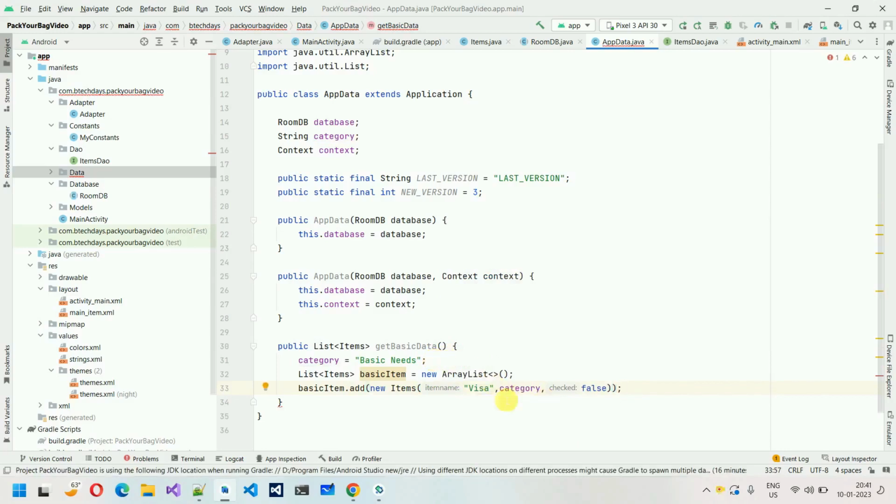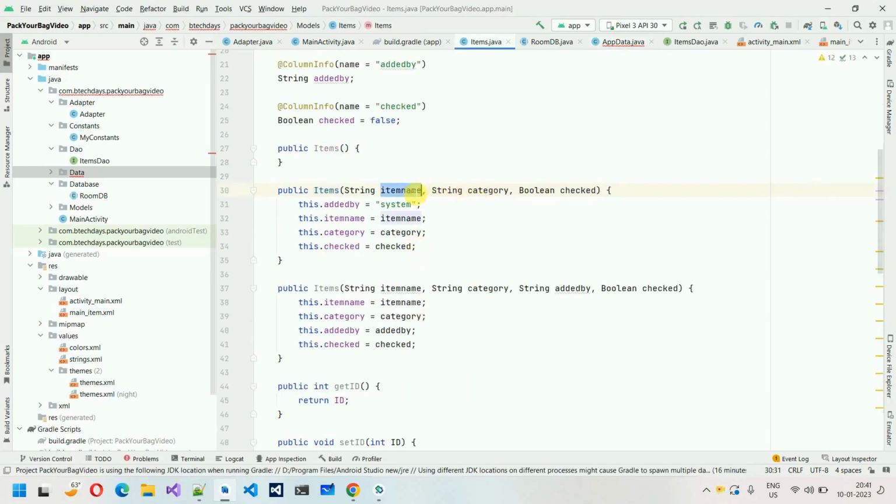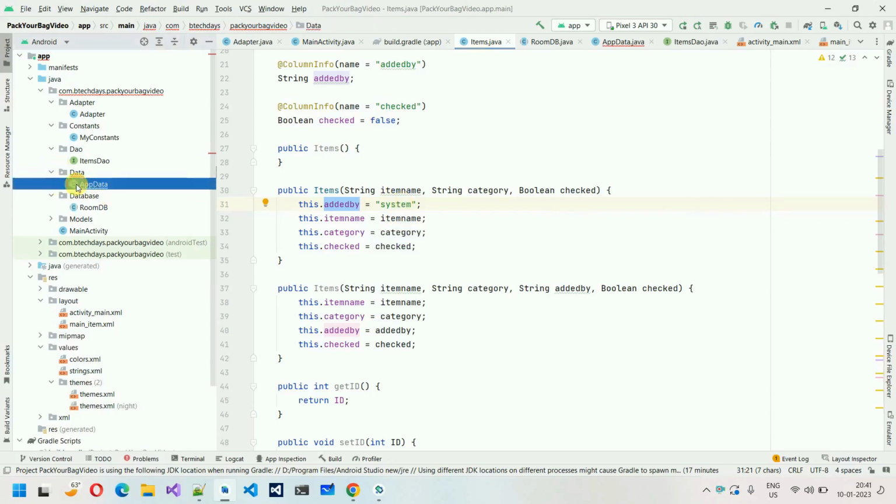So you can see this item name by default is showing visa. In the category, whatever category we have passed, and the check. If I go to the Items, we have the constructor for three arguments, right? And inside this one, addedBy is by default system. It means that it is added by the system, right? So let me just move back over here.